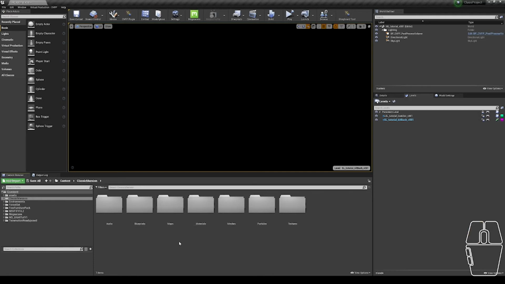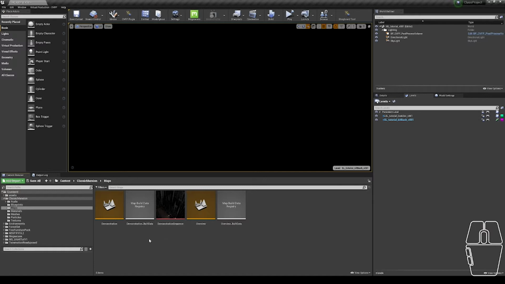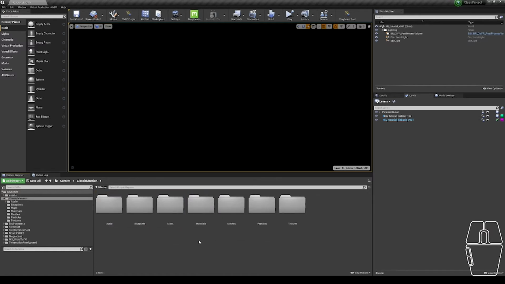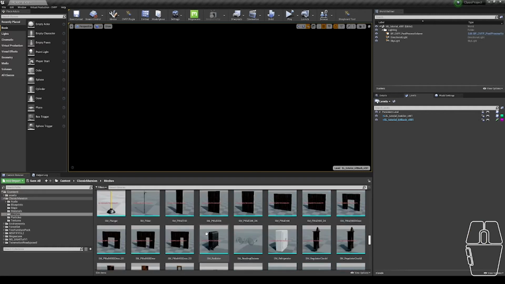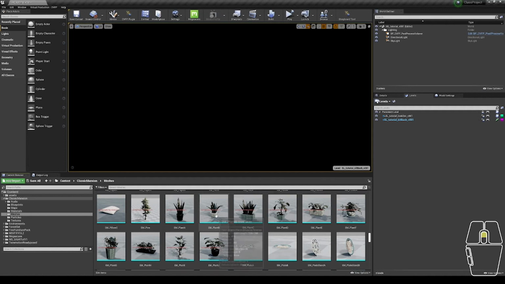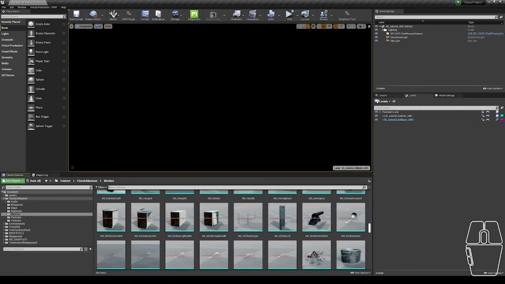If I wanted to take a peek at the assets that I downloaded, I could pop into Maps. There's a demonstration and an overview map. However, I'm more interested in starting to build my room from scratch, so I'm going to grab this Meshes folder. Inside of here, there's a bunch of different things, and I can see a preview of each and every one of the objects. I can also search my folder for different objects, so I'm going to search for floor.